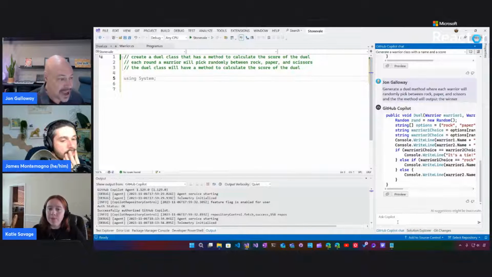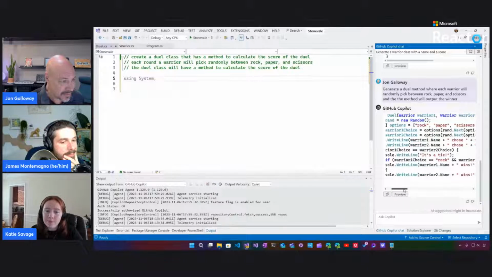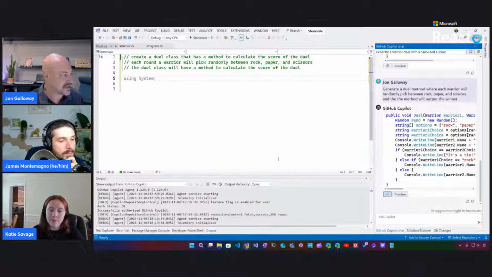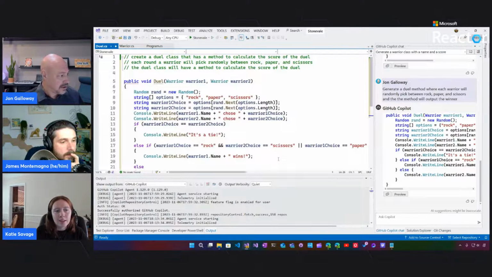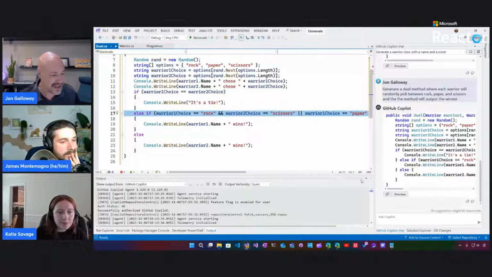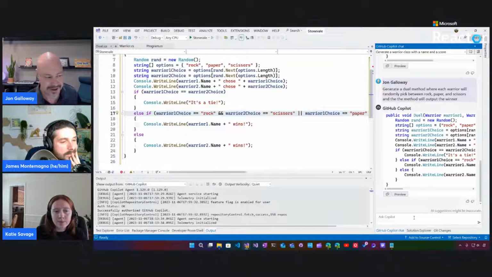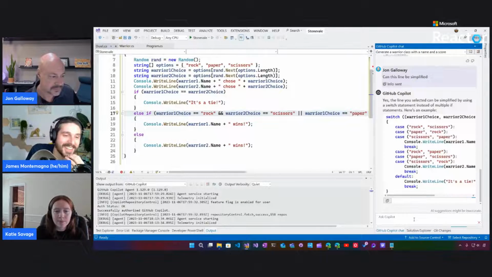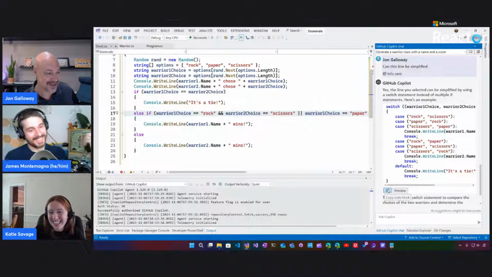Okay. So I'm getting happier about this. We've got rock, paper, scissors, and it does have a long method there, which we can optimize later. But this is getting a lot better, right? Nice. Okay. So I don't like this method here. This is kind of long. Can this line be simplified? Yes, it can, right? Okay, so I'm digging that already.